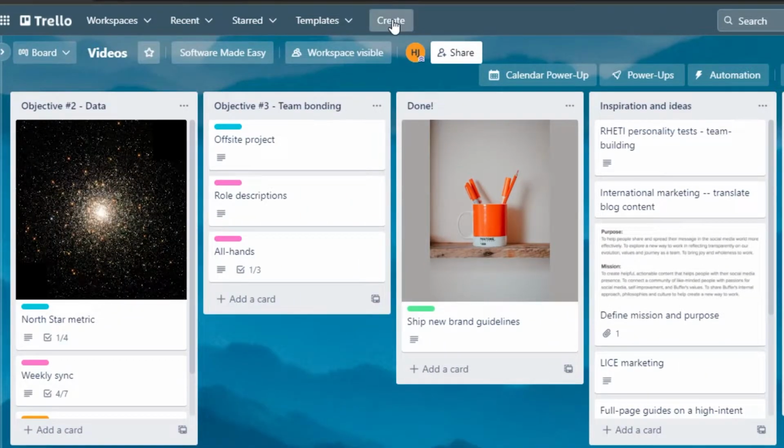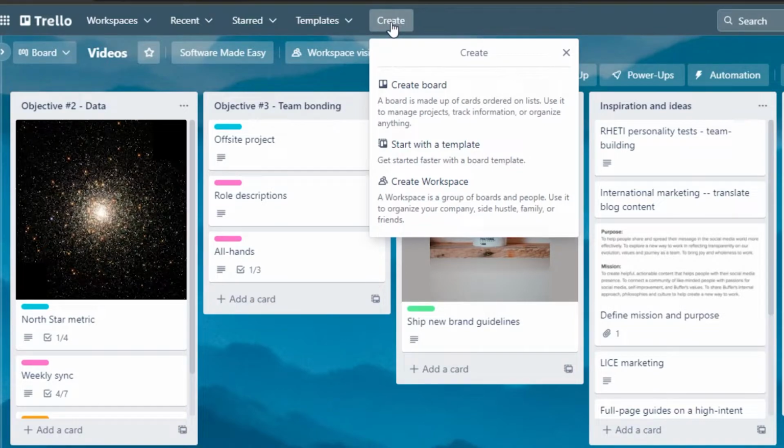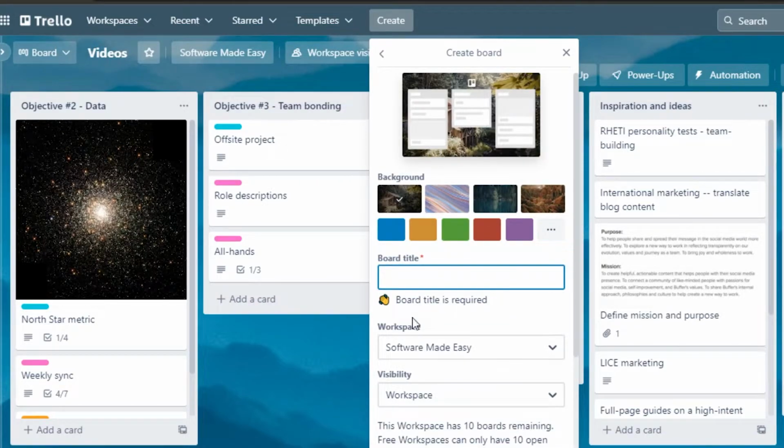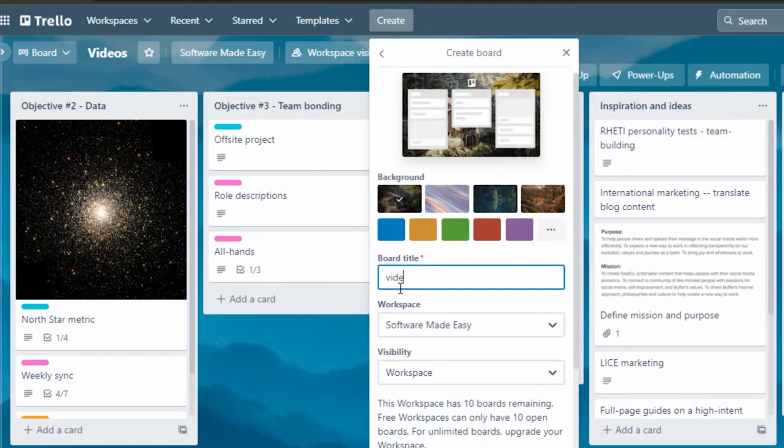In order to create a board, you can always go to the create section here, which says create board, start with template, or create a workspace. So I'm gonna click on create board and give my board a name. Let's just call it videos again. Workspace, visibility, perfect. We can also select a background. So for background image, let's just go with this one right here. Okay, and I'm gonna click on create.